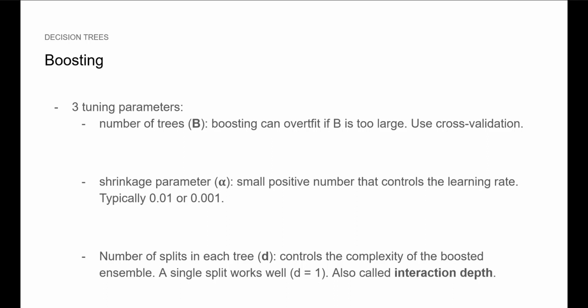The shrinkage parameter, alpha, which is a small positive number that controls the learning rate. Typically, it is 0.01 or 0.001. And finally, the number of splits, which controls the complexity of the boosted ensemble. Typically, a single split works best, and we also call that the interaction depth.